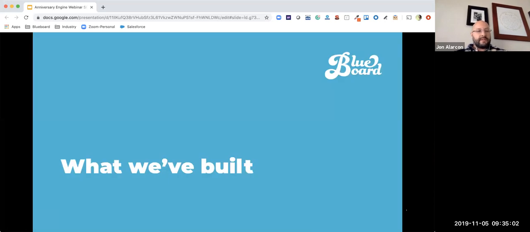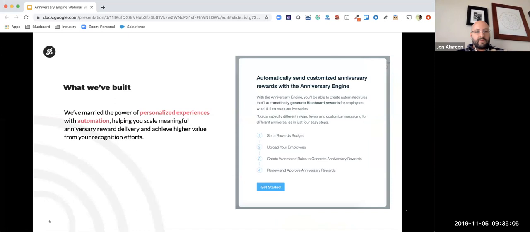So, what we've built. We've built a tool that allows you to automate the sending of rewards and also approve rewards before they go out. The idea is delivering personalization at scale. Justin and the team have built a really amazing tool where you're able to set rules, get notified when rewards are coming up, and automatically send rewards at the time of your choosing, whether it's on the day of the anniversary, once a month, or once a week, whatever it may be.